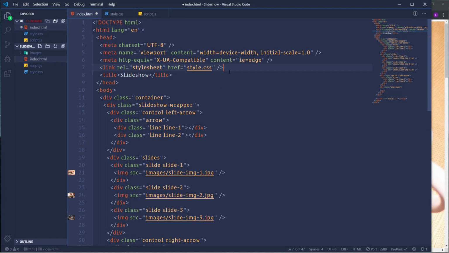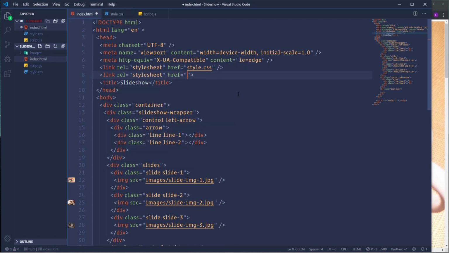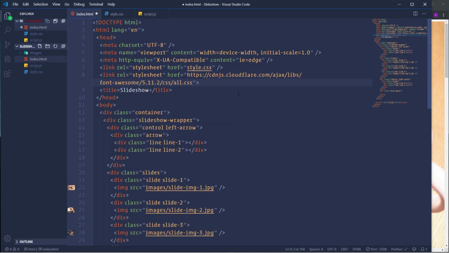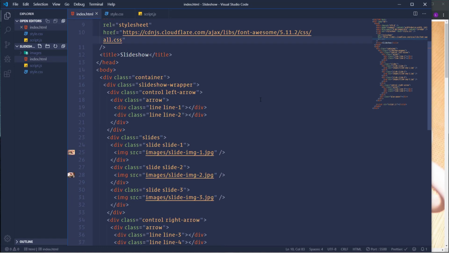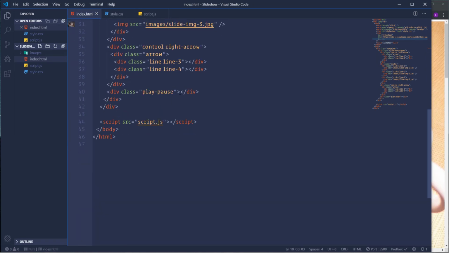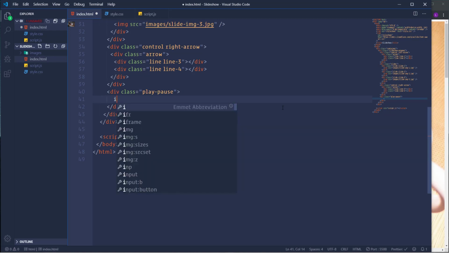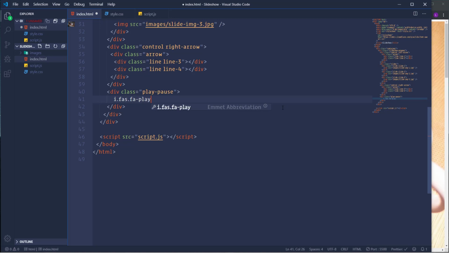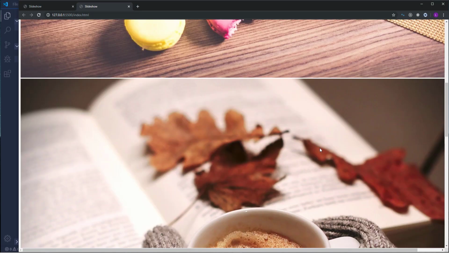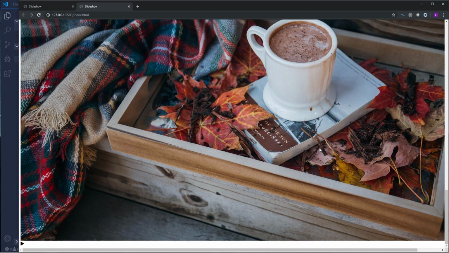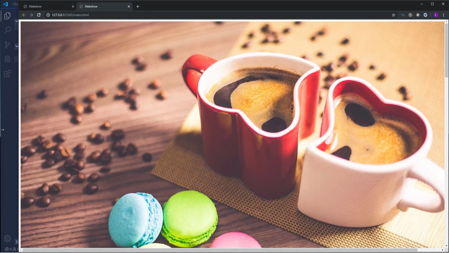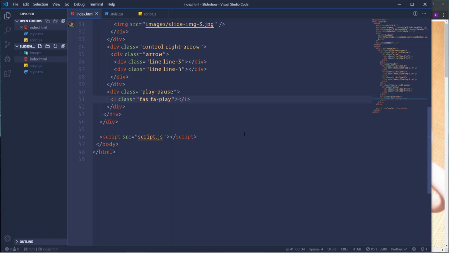I'm going to open a link tag. And then let's paste the link in the href attribute. Alright, then down below insert an i element with the class names fas, fa-play. Alright. That's it about HTML markup. We have here images and also the play button right after that. Now it's time to start to write some CSS.